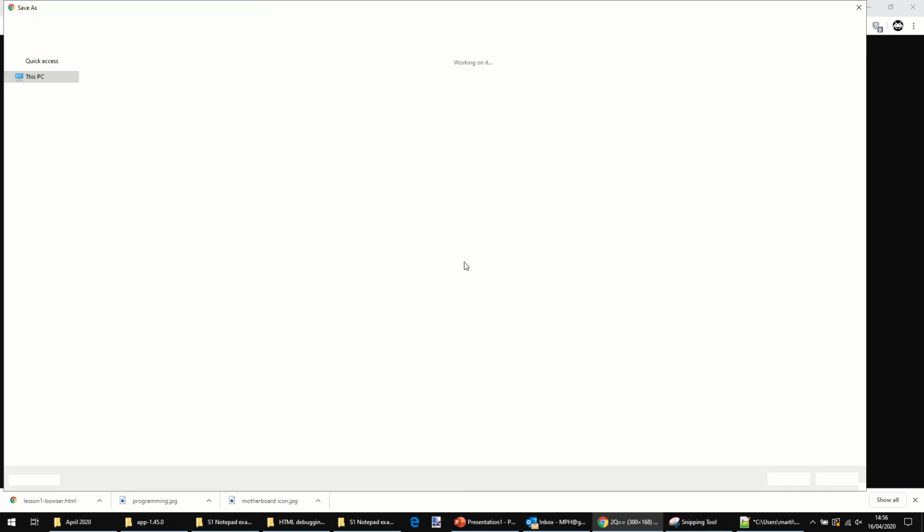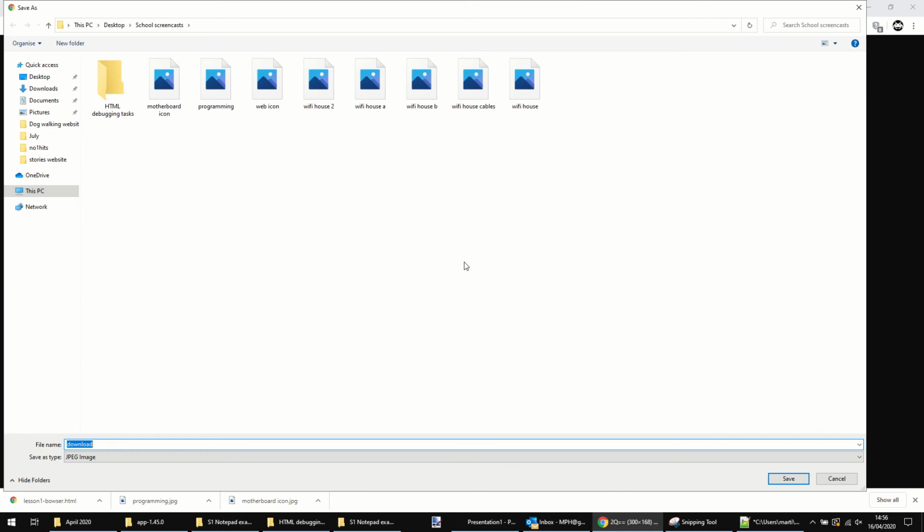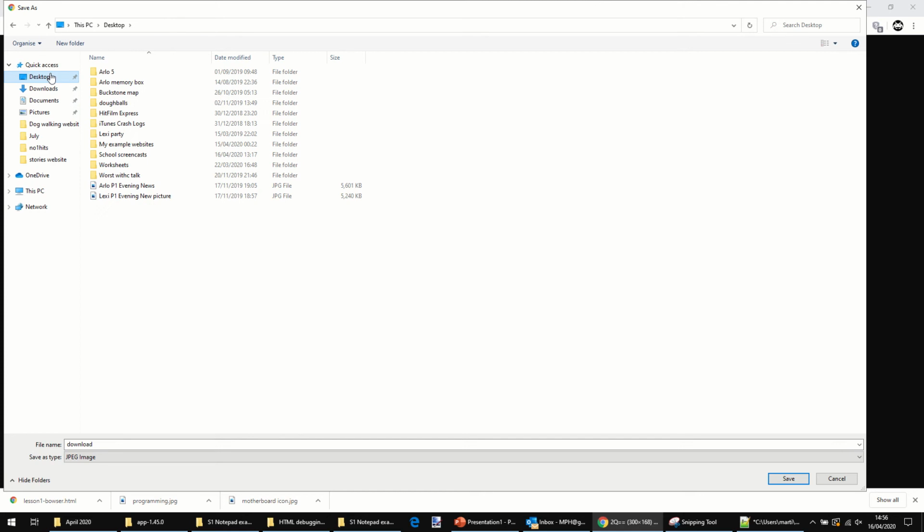Obviously, when we save it, we want to give it a sensible name. Now, actually, first of all, I'm going to make sure I'm saving it in the right location. So where do we want to save it? Don't just hit save and be done with it. You need to know where it's saved. When you try to include it in your web page, the browser isn't going to know where to find it unless you know where to find it.